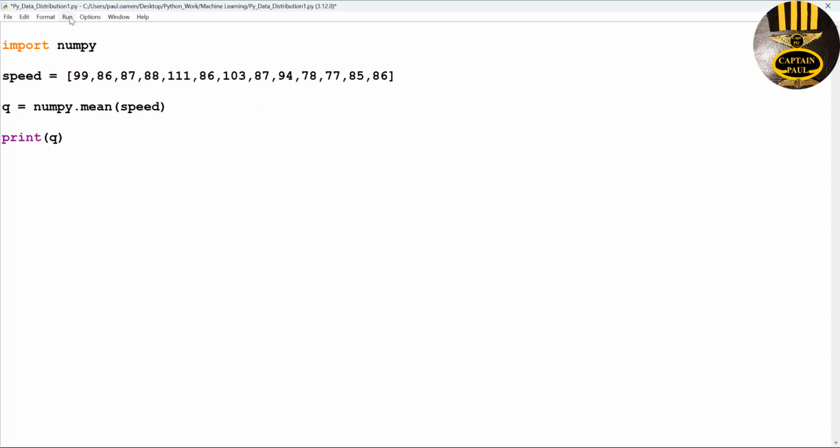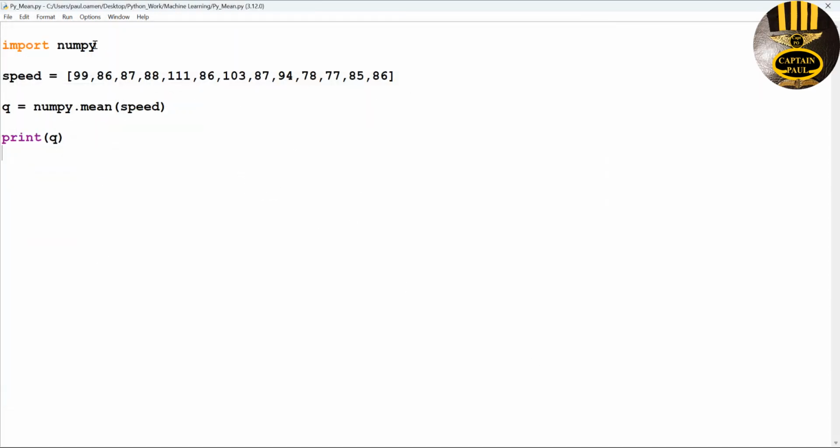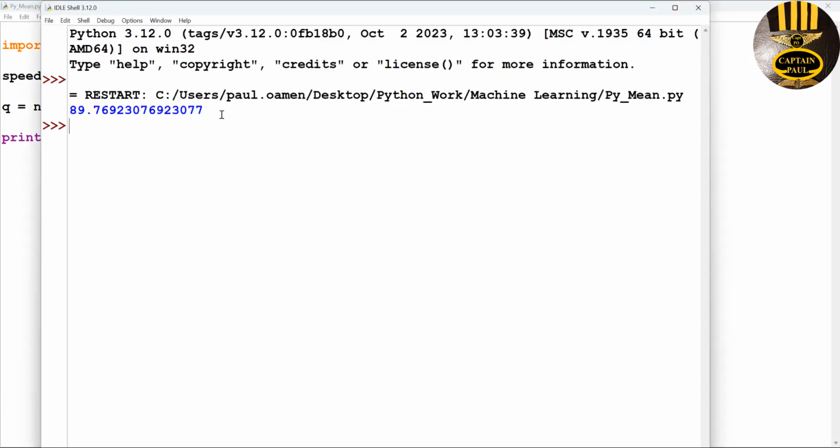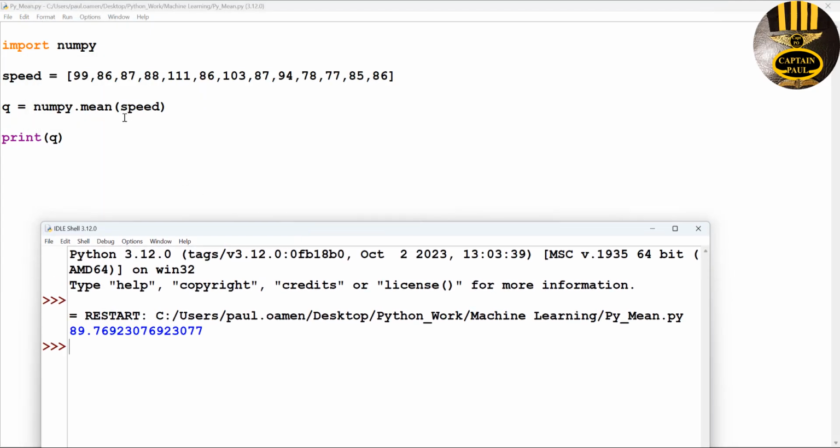I'm now going to save that first of all. Let's save it. Okay, save. Now I'm going to run that. Click on run. There we go. That is the average speed for all those cars whose speeds are listed here. See how easy that is.